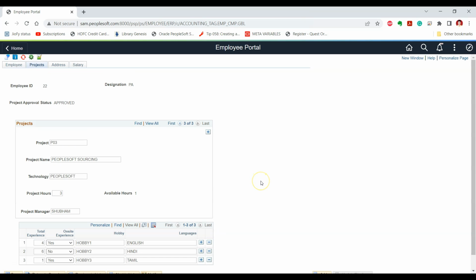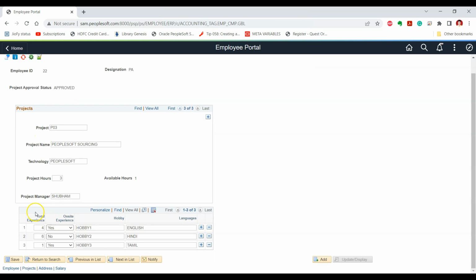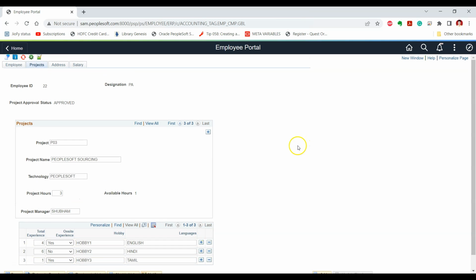For both the structures, scroll area and grid, we have to assign a physical PeopleSoft record so that the scroll area or grid would understand from which record they need to fetch the information and for which record they need to insert the information. For this project scroll, we have the physical record called as employee project table, and for this grid structure, we have the physical table called as employee other table. So these are the basics of scroll area and grid.